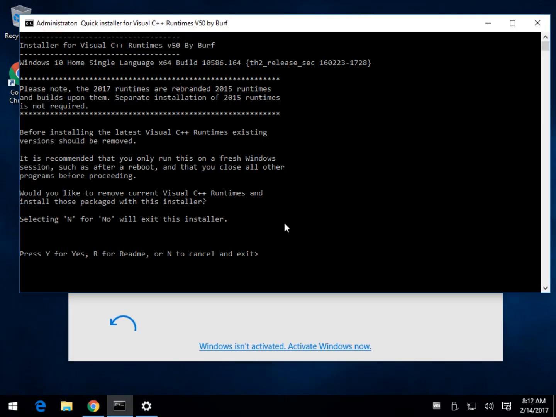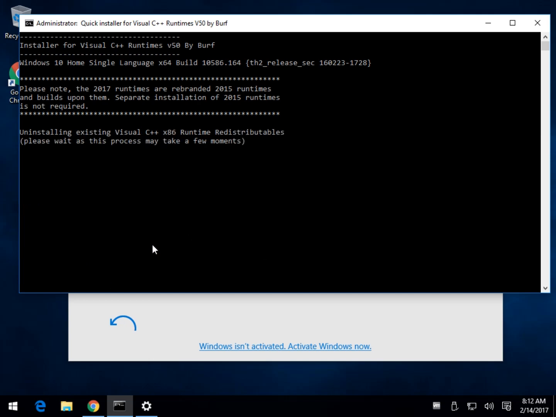Here she goes. Now, as you see, it warns you, you should only do this on a fresh Windows session. However, it does uninstall stuff for you, so you don't necessarily have to. Just keep in mind that really is what it was designed for. So you can hit R for the readme, N to cancel, Y for yes, and kick back. And as you can see, you've installed Microsoft stuff before. It takes forever. Watch how fast this does, though.